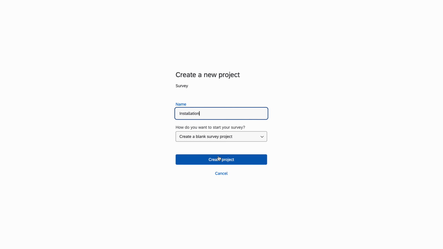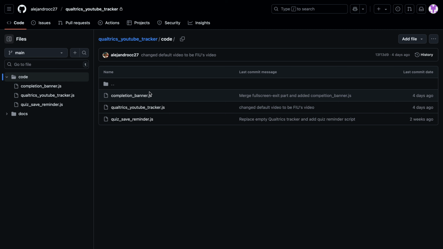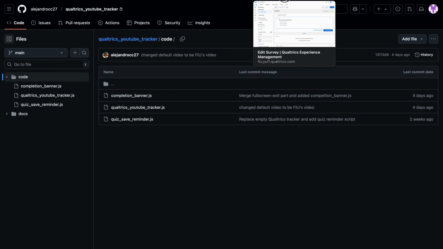Installation. All right. What you want to make sure is that you have the 3 scripts that we need for this. In this case, our tracker, the reminder block, and the completion block banner scripts to proceed.